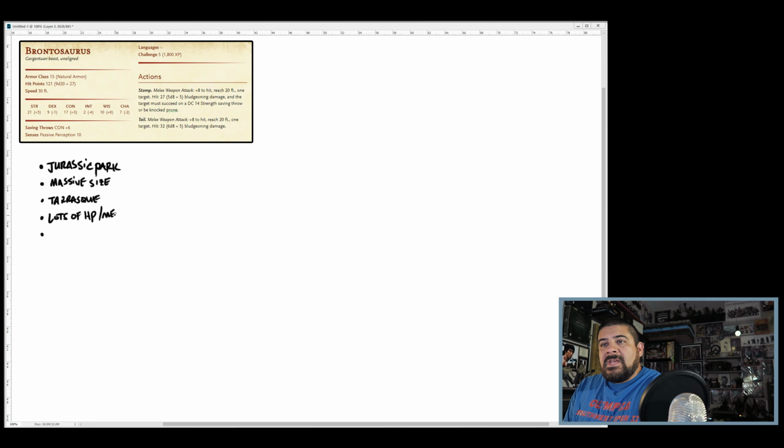So I'm going to think of like a meat shield. Okay? And then let's see if there's anything that looks good here. He's got a stomp attack. Ooh, I like that. And then he has a big tail. He's unaligned, so I need to figure out a way to make him evil. I'm not going to really put that as a bullet point, so I'll put it as like a little thing here.